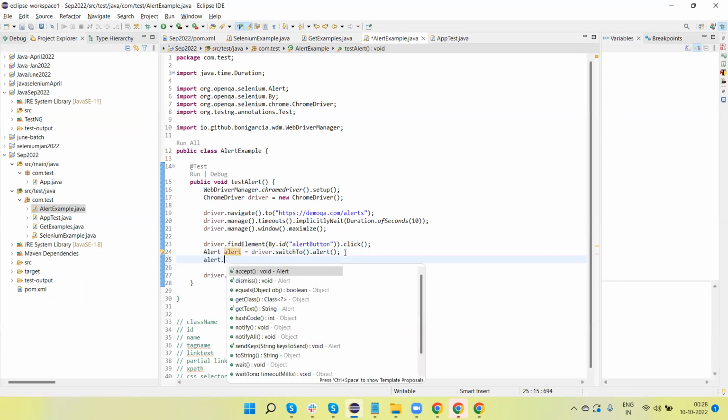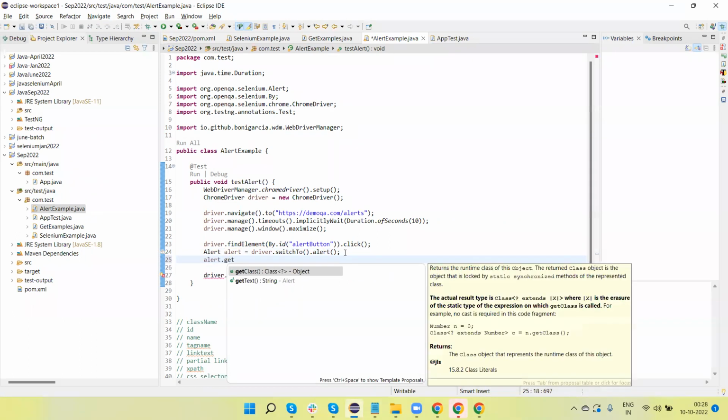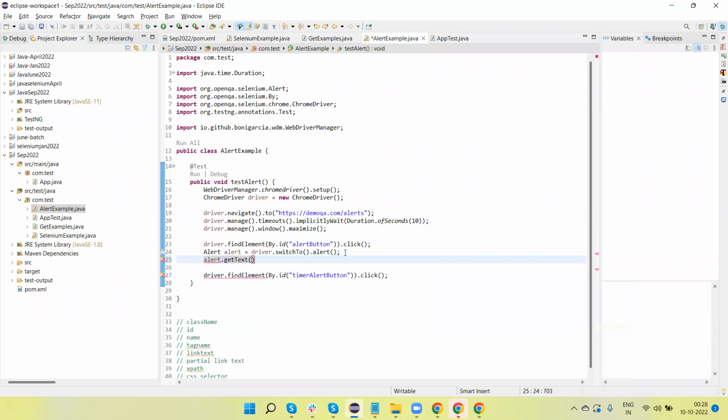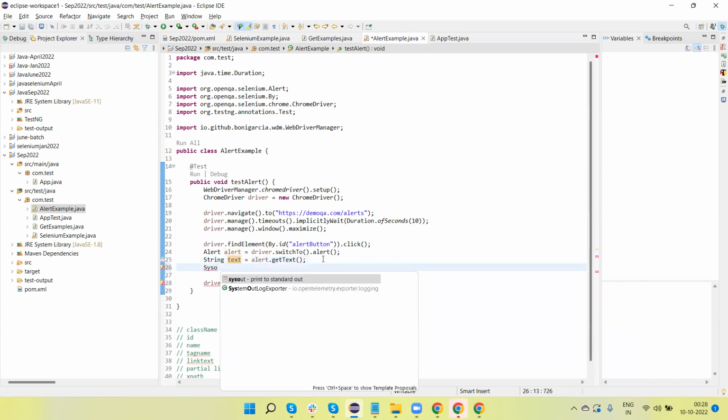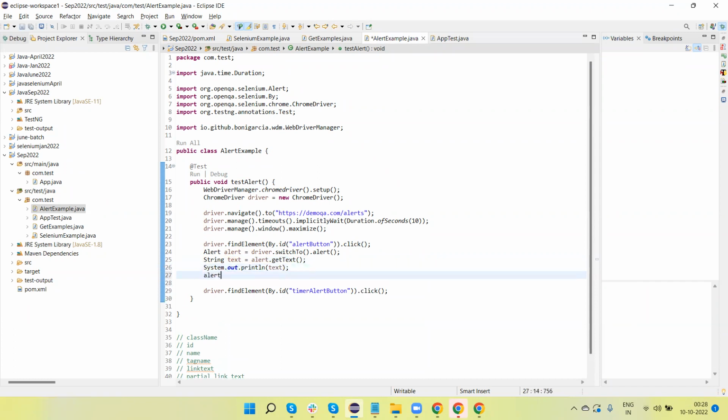If you want to get the text of the alert, then call the alert.getText method. Using this method, we can get the text of the alert. Let me print. Now, if I want to click on the OK button, then call the alert object dot accept. Accept means we are accepting the alert. We are clicking the OK button. Now let me run. So here just printing the text.